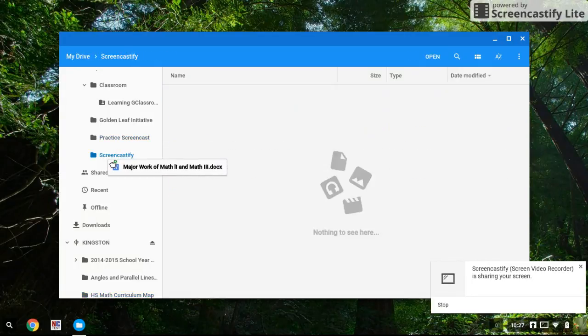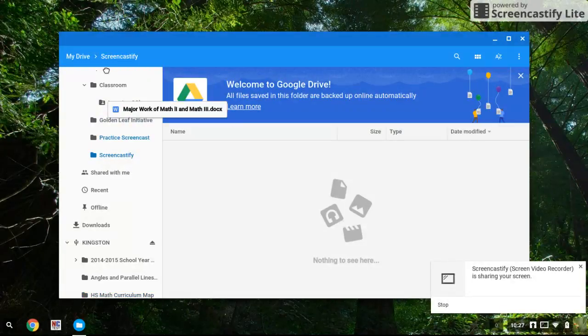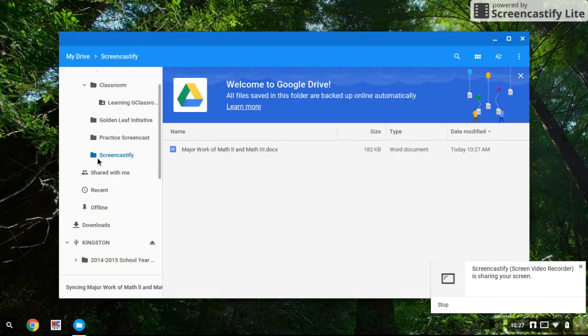I'm going to place this into my Screencastify. It is now in my Google Drive for later use. And you can do this with any files on your USB. If you have any questions concerning this, please send me an email and I'll be glad to help you or meet you one-on-one.